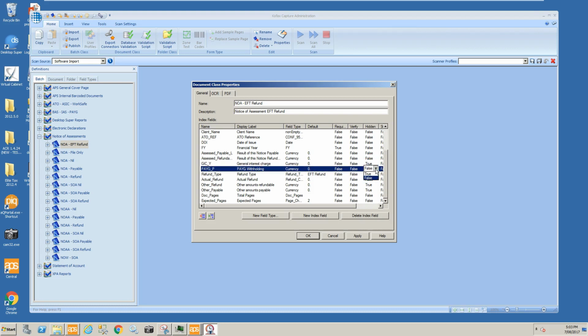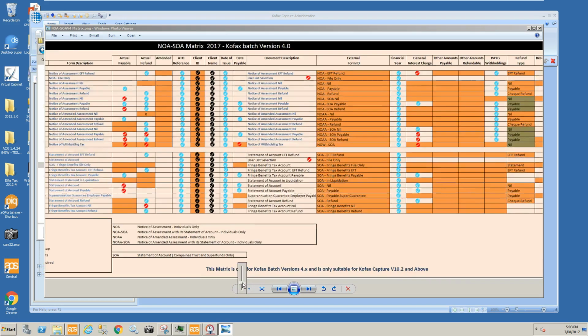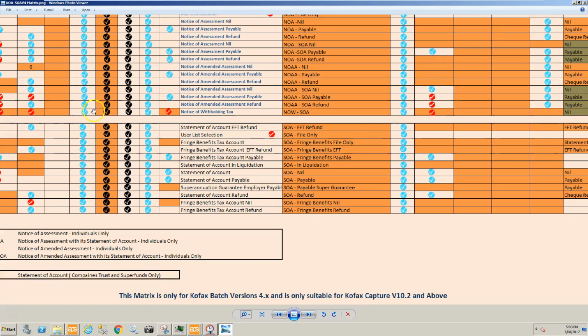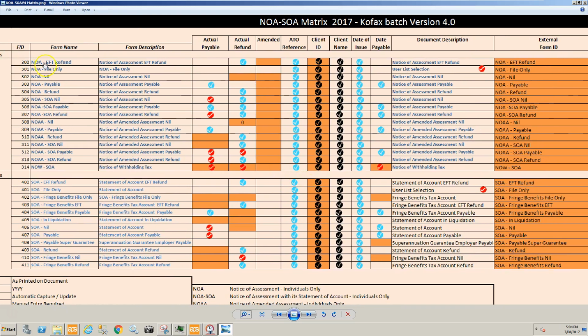If you make any changes to your settings from the factory defaults, it's very important that you make a note of those changes, because when we create an update, we will reset those indexes back to factory defaults. And we have a matrix that shows all the indexes and which index fields are automatically captured by the Kofax system, which aren't captured automatically, however they're presented for manual data entry, which index fields are actually hidden from view.